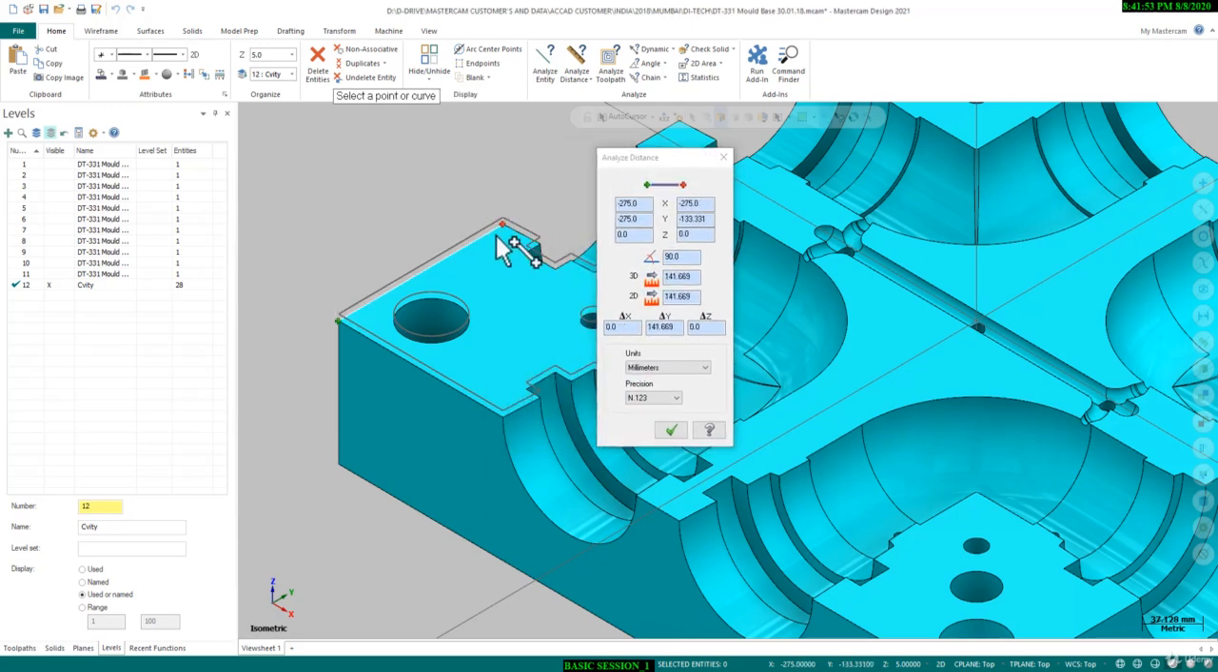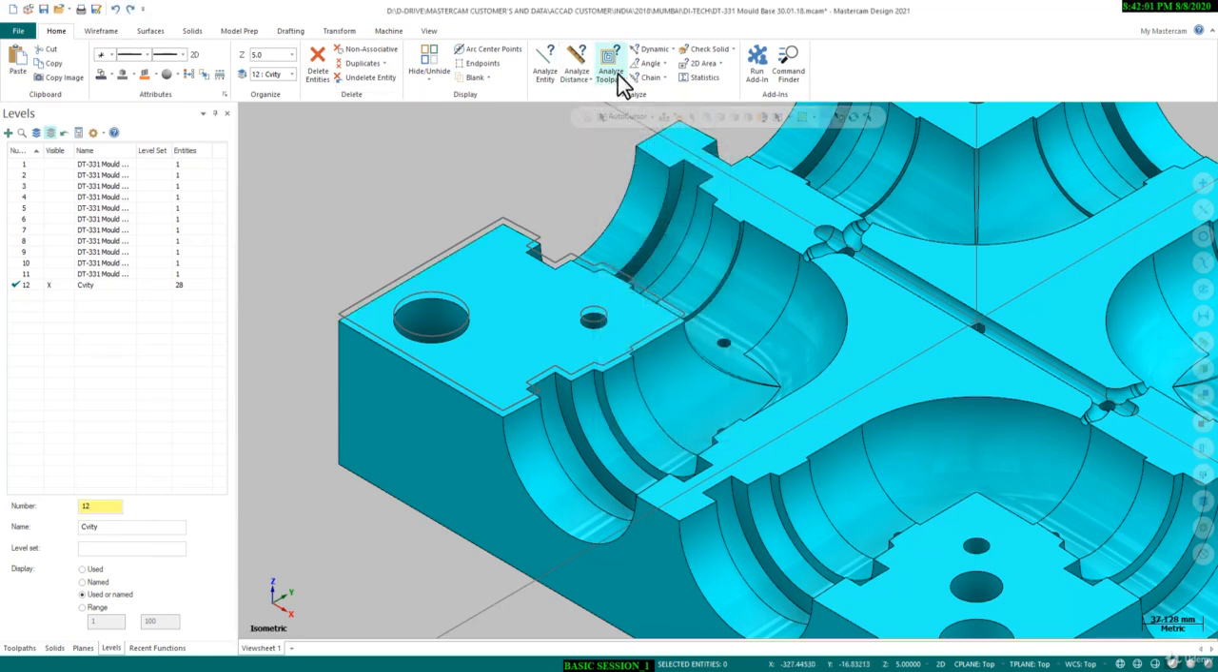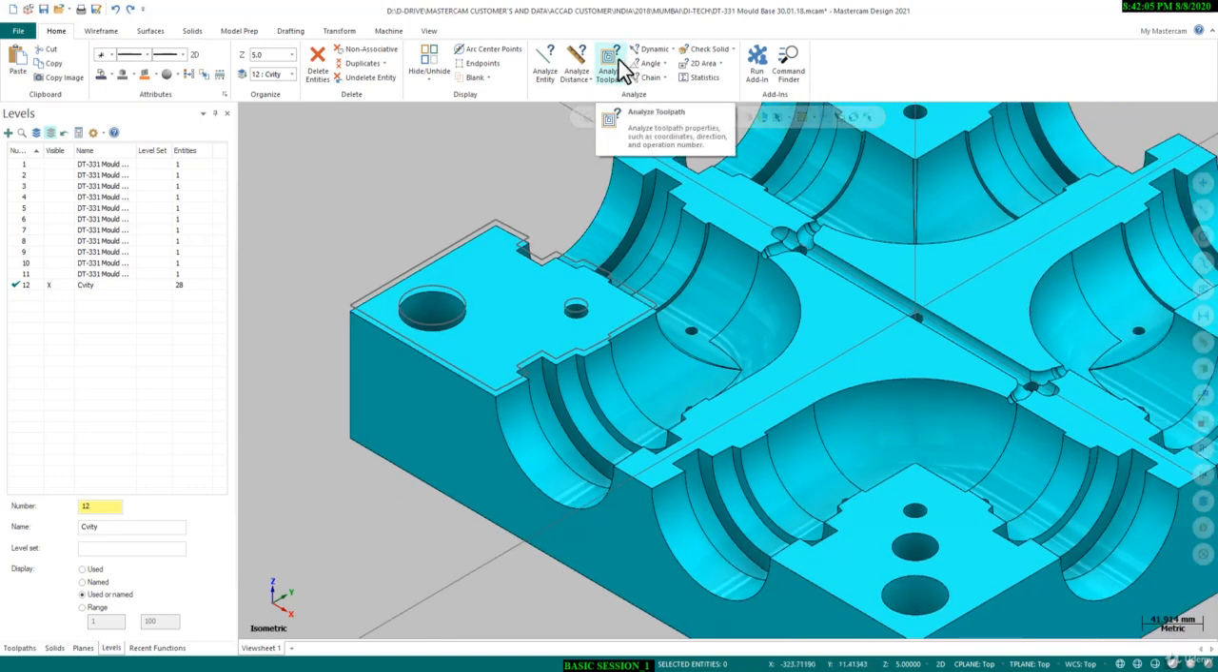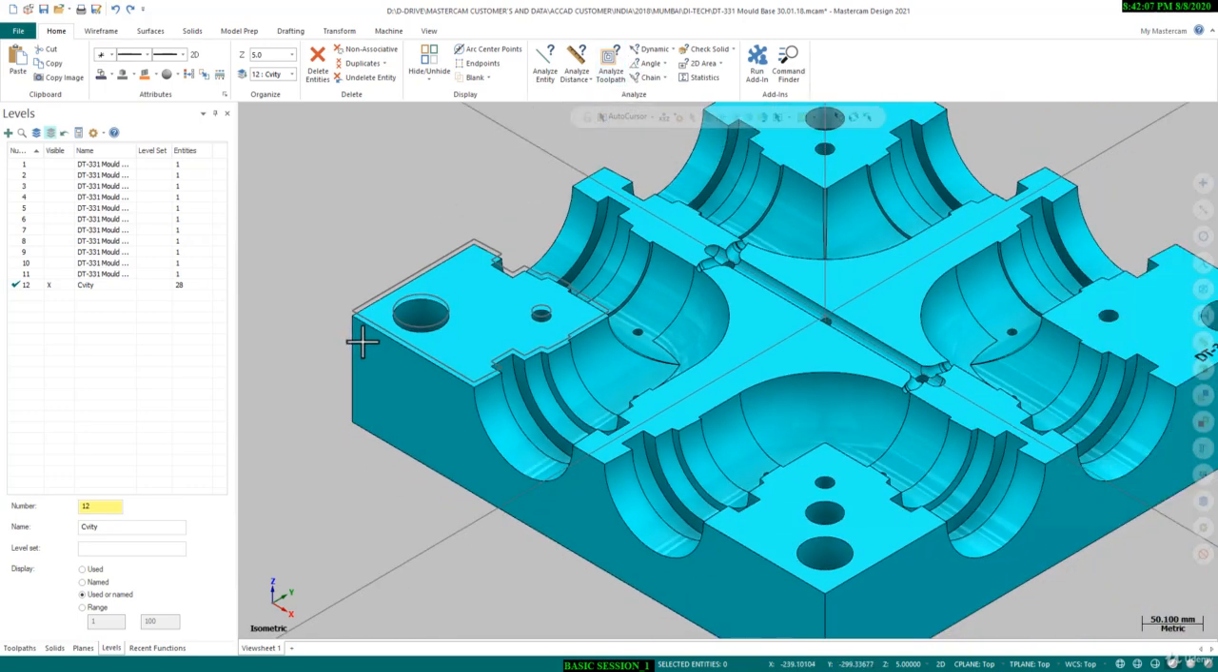So you can see this is the length, 141.669. So you can check the dimension from 2 points. Also you can check the toolpaths. I will let you know about this option when I do the toolpath session.